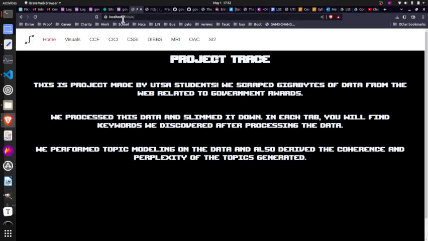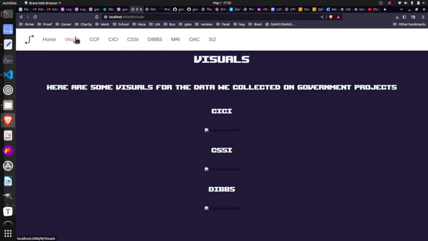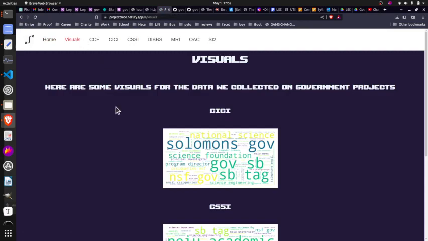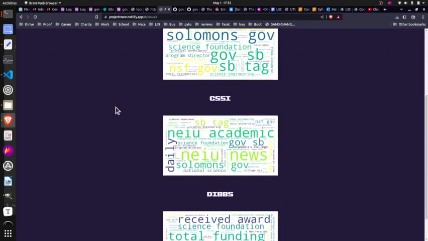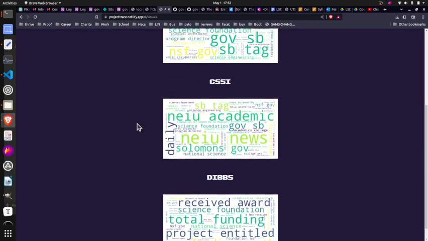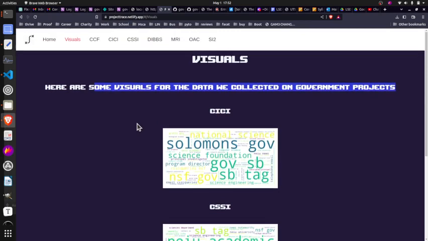On the visuals tab, let's see if we reload this. My bad. I've yet to push that, but let's see. Oh, there we go. Never mind. It just takes a while to load. On the visuals tab, we have some word clouds created for the data we collected on the government projects. I can add more in the future.